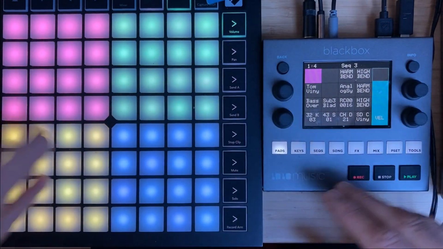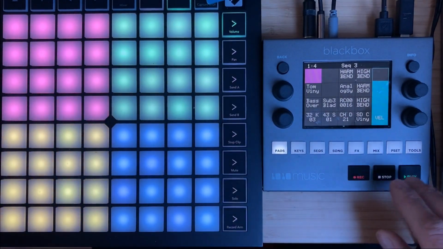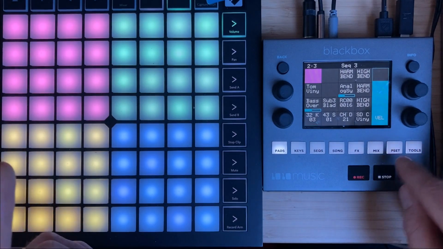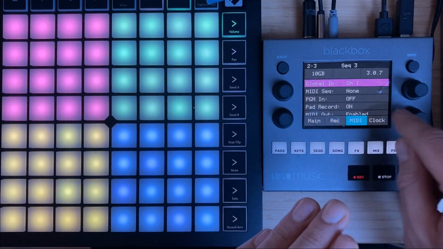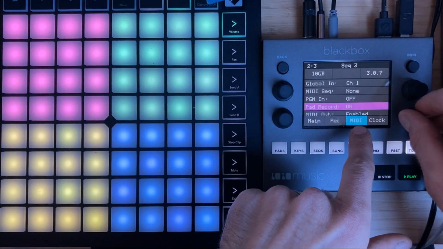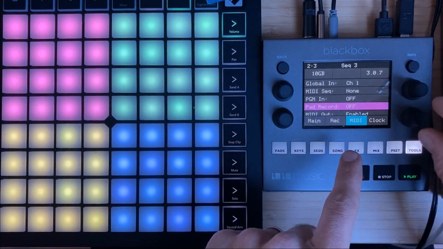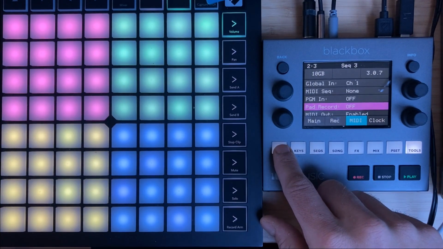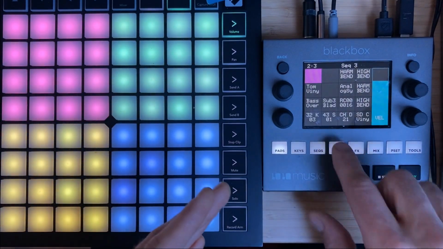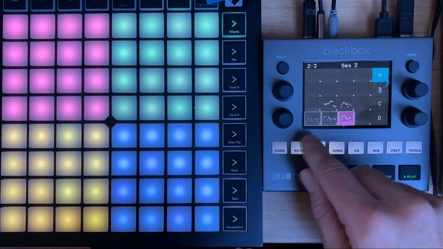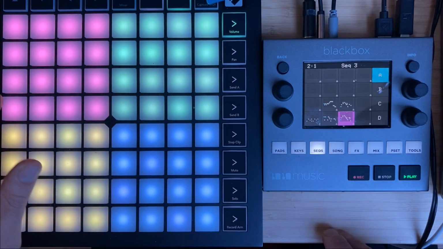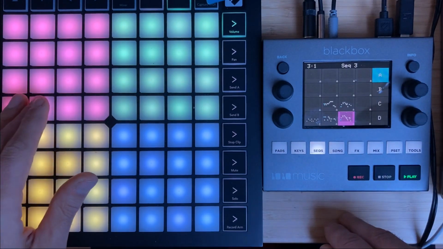But that's that. So this is what you can do with the Launchpad X. For performance mode, I do want to advise you, please turn off pad record unless you want to actually record pads. Otherwise, it's going to be a painful experience. So if I just start pressing play with the sequences on, let's just turn them off for now, and I can set the sequence off. Let's go for the bass line.